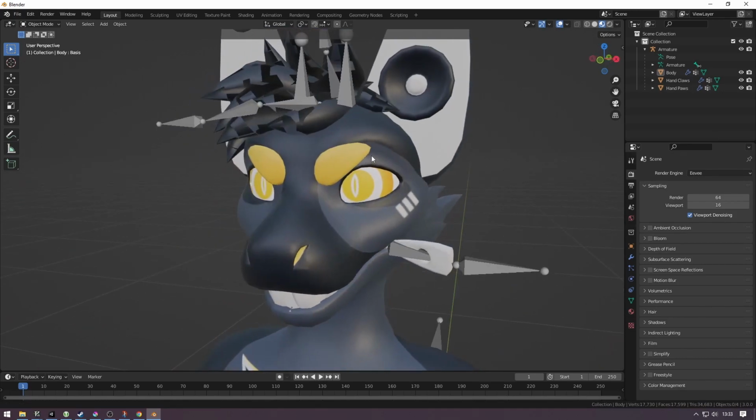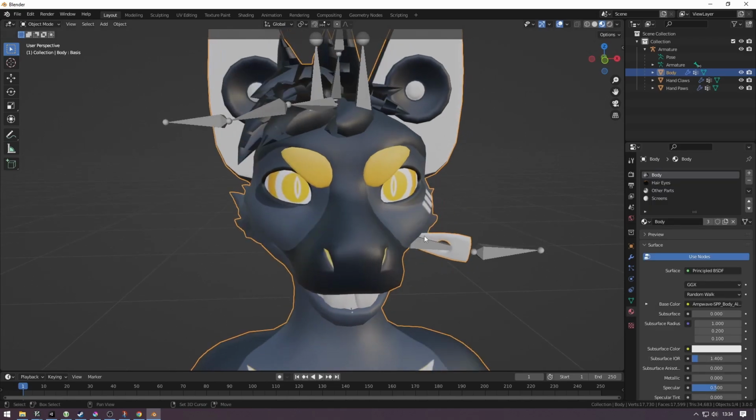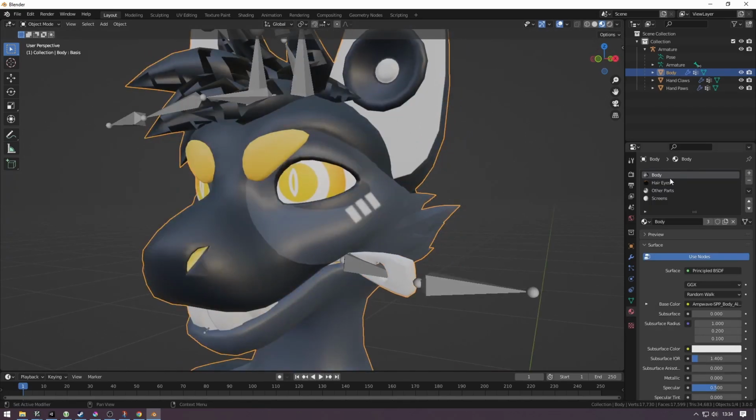First of all, we're just going to find out which object the eyes are on, so we can do that by clicking on the eyes themselves, and that'll select the object, more than likely. Then I'm going to go into the Material Properties tab right here on the side. And as you can see, we have hair, eyes, and we just want to have eyes instead of hair and eyes. So we're going to select the body object.